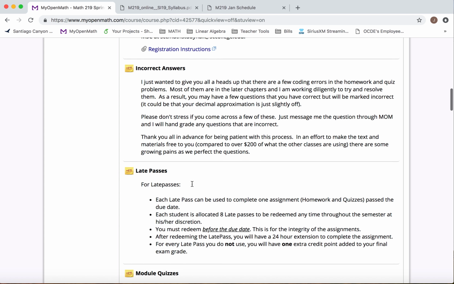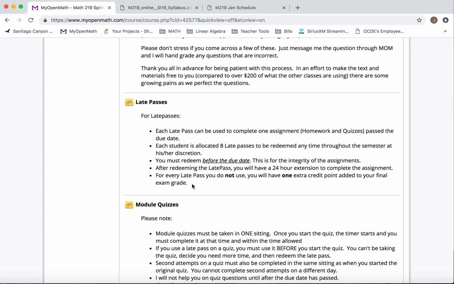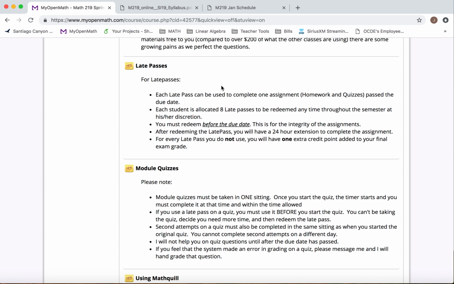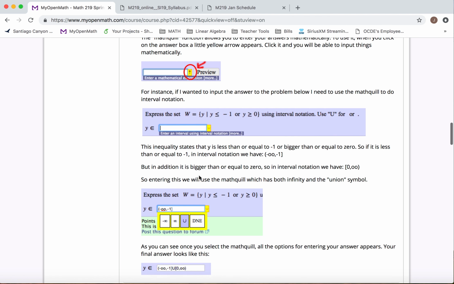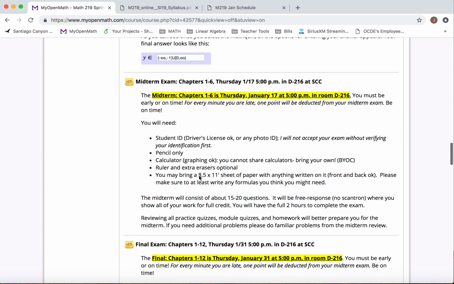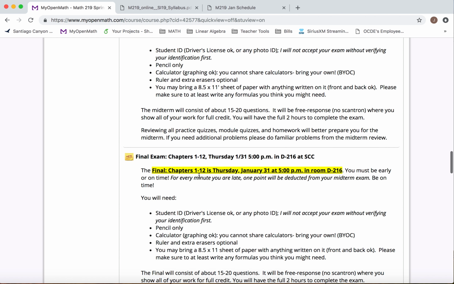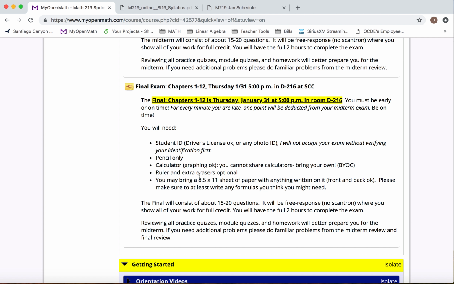There are other permanent announcements in here that you can access at any time if you have any questions, including how to use a late pass, how many you have, how to use the module quizzes, and how to input certain notation. There's information about the midterm and the final that will also permanently be there. I will update the announcements daily. It's important that you read the announcement for any important changes or updates to the schedule.